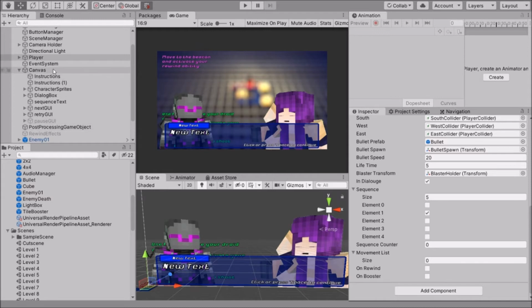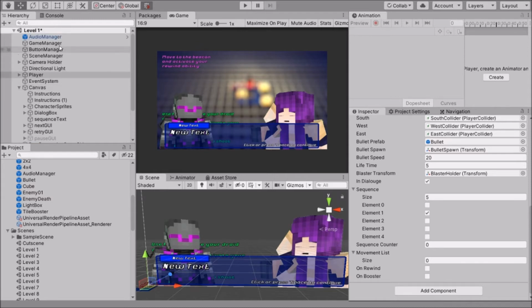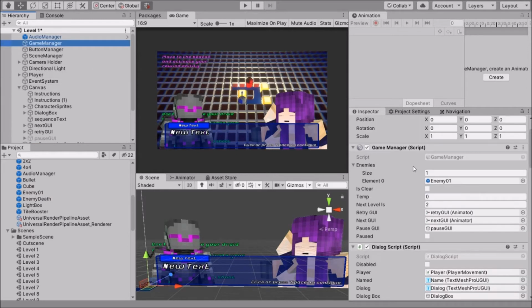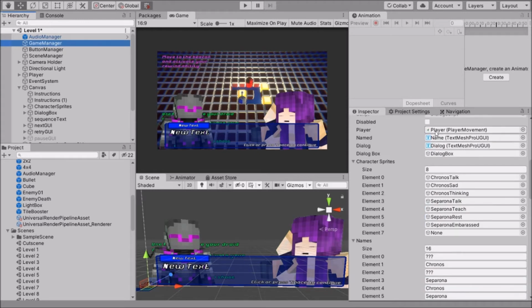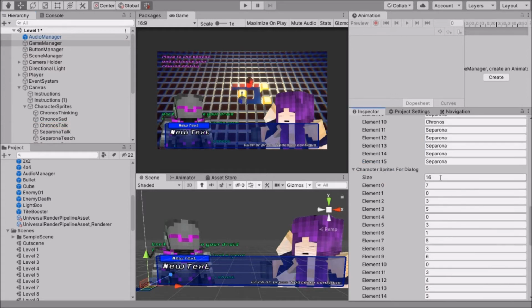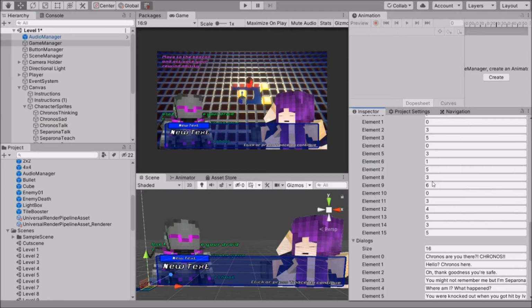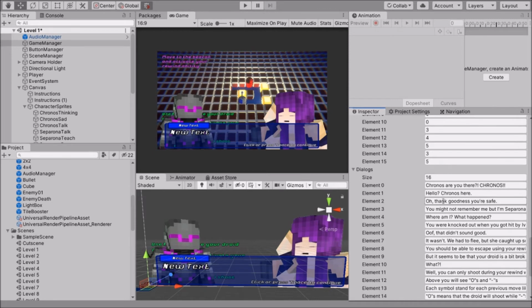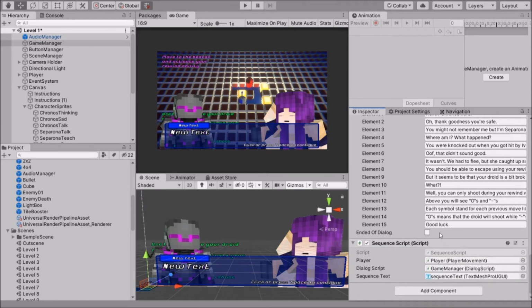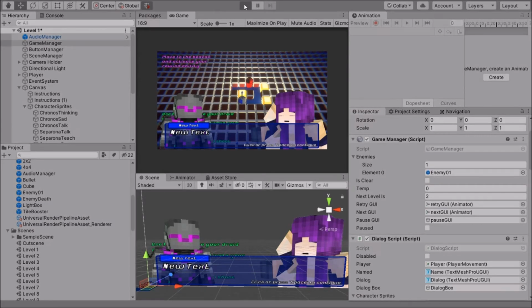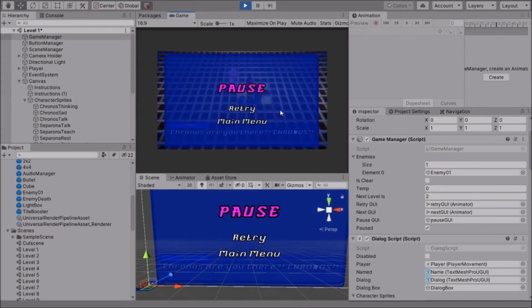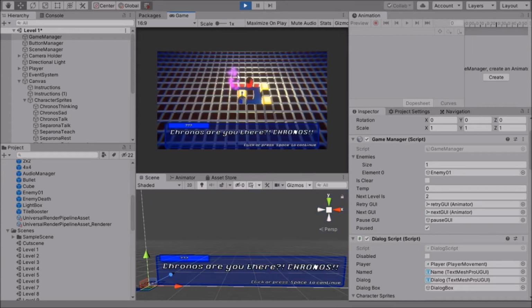Alright, let's go back to the dialogue part. So right here in the game manager, there are different sprites of each of the characters. All are listed here. And right here is the order of the sprites to play, and the text for the dialogue. Another thing I added was the pause menu. It is a very simple one, so I didn't do as much work here.